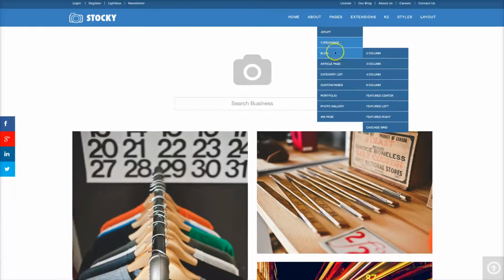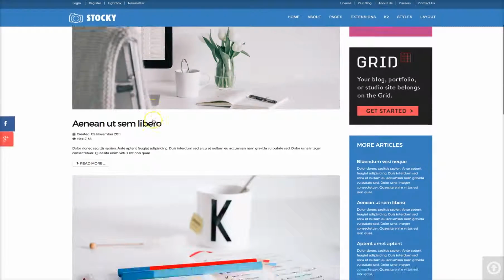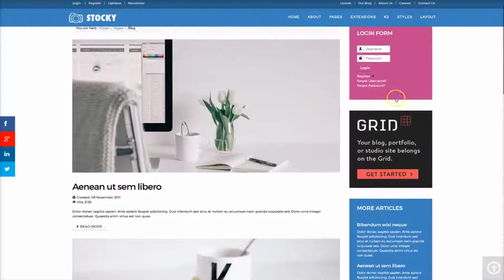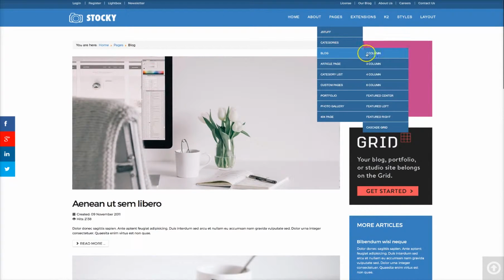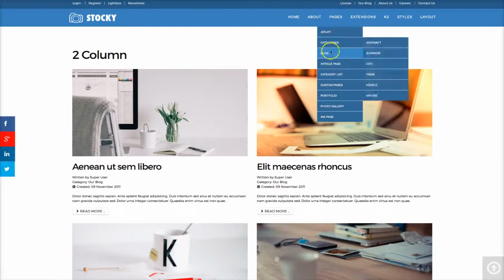So let's check out the blog styles. So here's your normal 1-column blog with sidebar over here. This is in the right position. Then we have a 2-column, 3-column, 4-column, up to 6 columns here. There's the 2-column. Let's go ahead and go up to the 4-column.